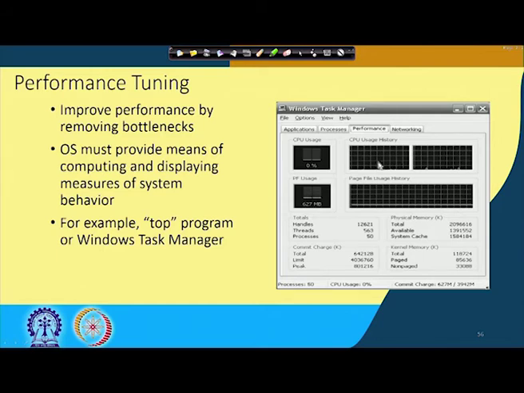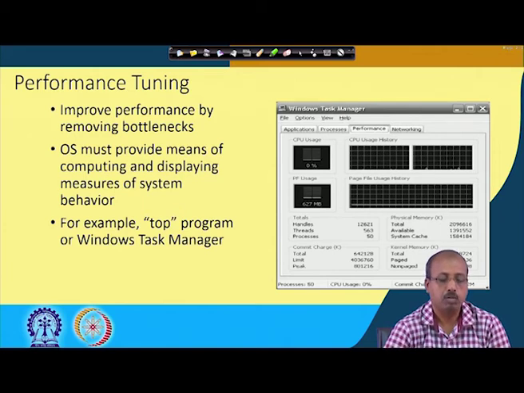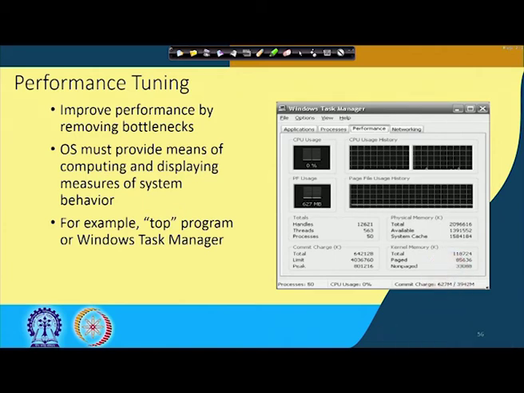What is the CPU usage? If the CPU usage is low, that means there are not many processes in the system. For example, if you are trying to see the reason for the throughput being low, and you see that the CPU usage is low, that means the number of processes in the system is also less. So, the OS must provide means of computing and displaying measures of system behavior. That is important. For example, there is the top program or Windows Task Manager, which gives you the task details that are there.